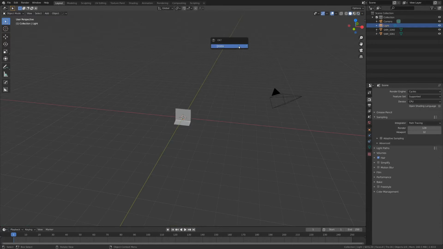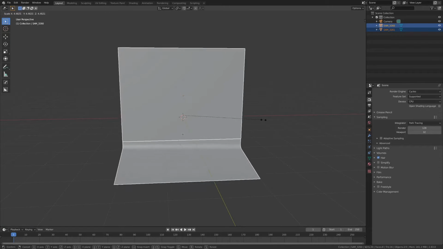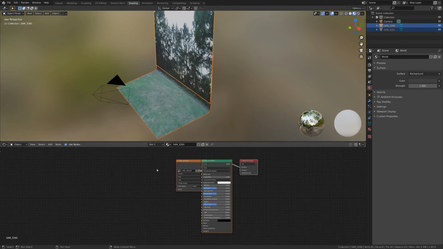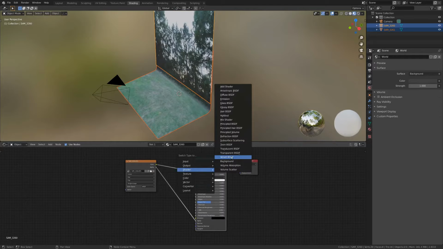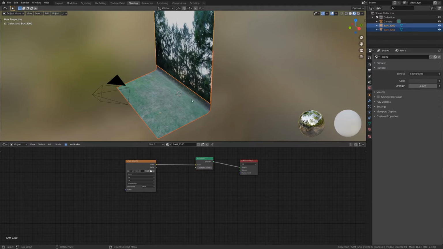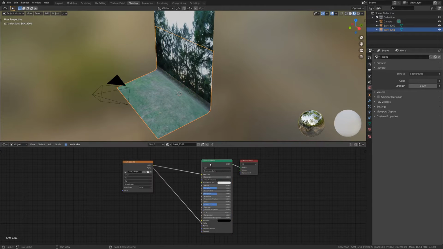And I'm also going to delete this point lamp up here. Let's scale this up a little bit. If you look in the shading tab, you'll realize our materials right now are using a principled shader. So let's switch this to be emission. I'm going to hit Shift S, shader, and emission. And let's just do that to the other material as well.